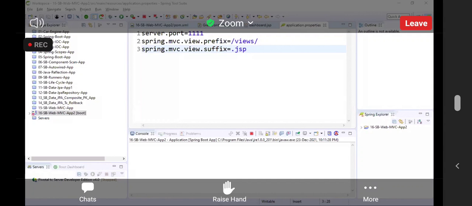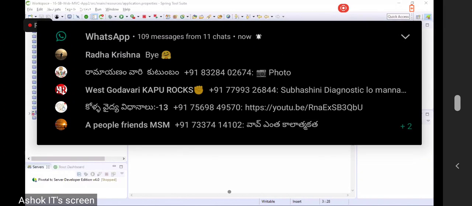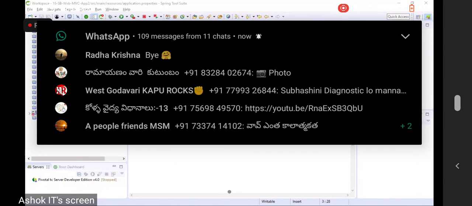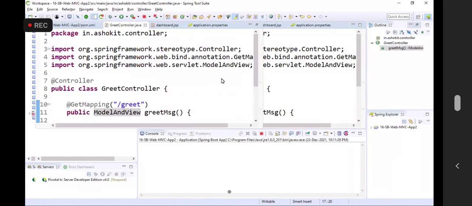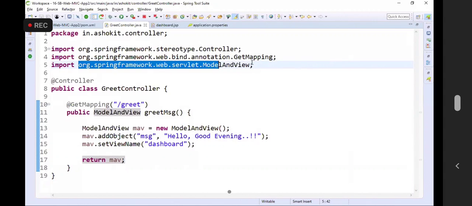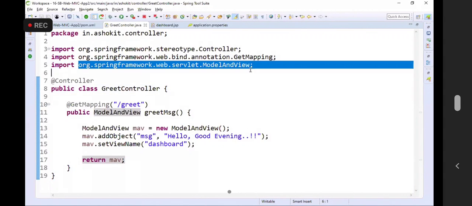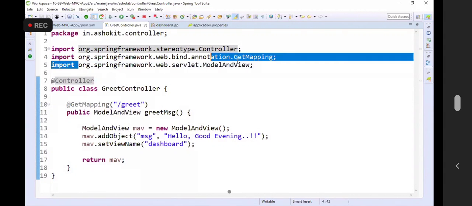What is your doubt, brother? Good evening, sir. I have a doubt: in the controller you have created a model and view object. Where is the class for that, sir? Which class? Model and view. That is a predefined class, I'm importing it. It is a predefined class provided by Spring Web MVC, sir.